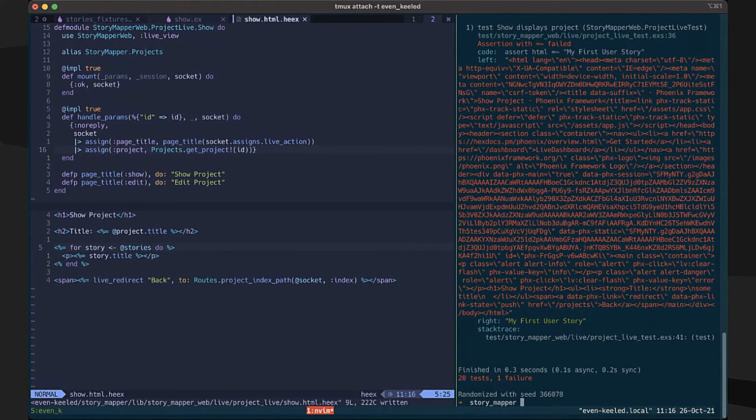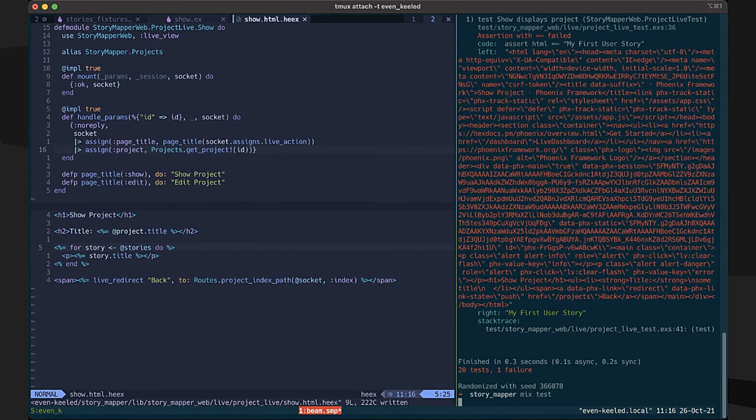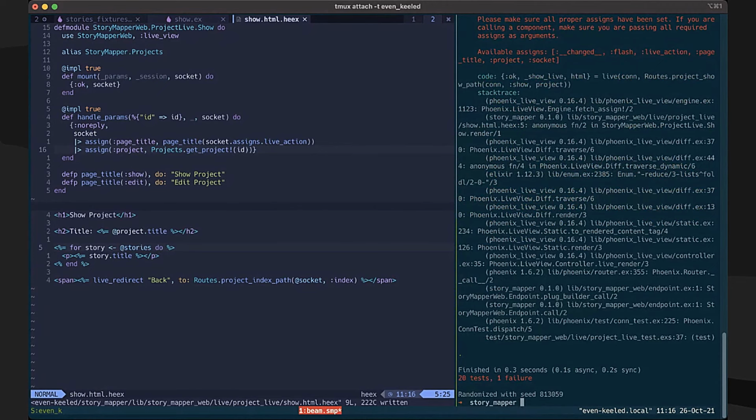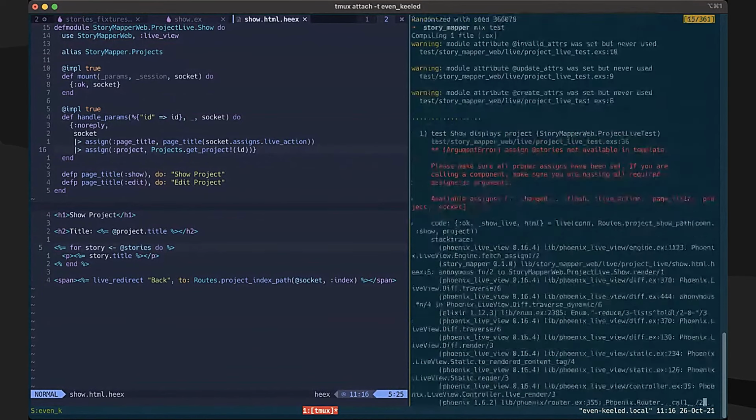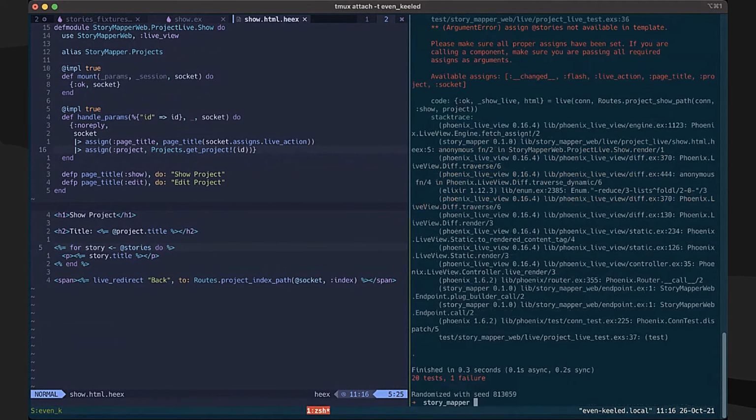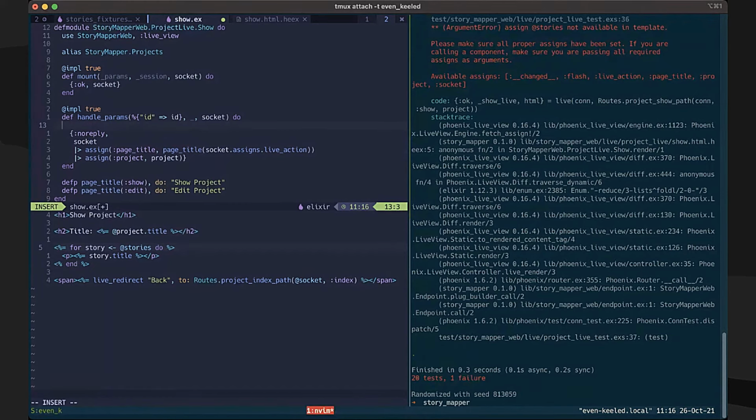Okay, now if we run our test, it's going to fail because there's not an assigns available named stories, which we can see: assign at stories is not available in the template. And again, we can see when the live view renders and mounts, we can see where the assigns come from. By default, it's coming into handle params. So let's take the project that's been requested based on the query params of the route.